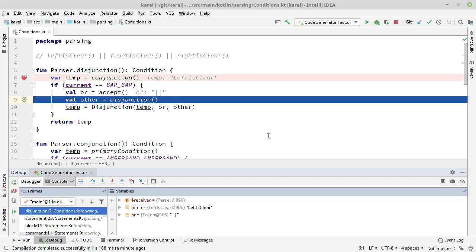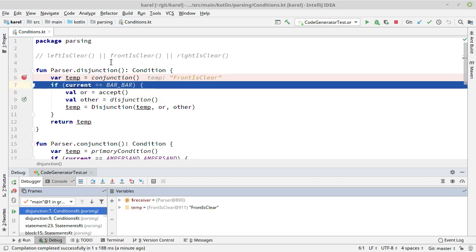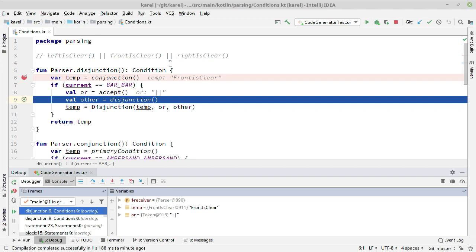Let's see if we step into the function. Here you can see here's the second activation. Okay, now we pass the next conjunction, which should be front is clear. There we go. Then we see the next OR operator, which we then accept.